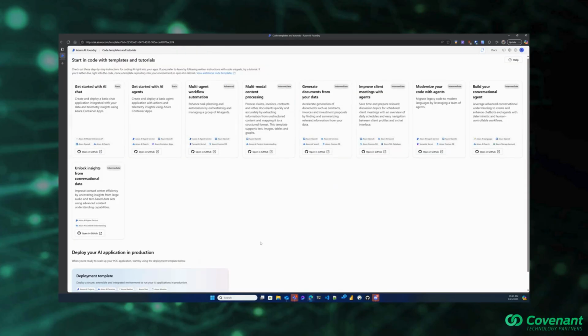Similarly, if I go into this tutorials and templates section, this is going to link to a number of GitHub projects that you can use to help you learn how to do this, all based around different concepts. So if you want to learn about multi-agent workflow automation, go ahead and start with this GitHub project and you can build your own example. You can use this as a template to kickstart a new project, or you can use this as more of a learning experience so you can understand how it works.